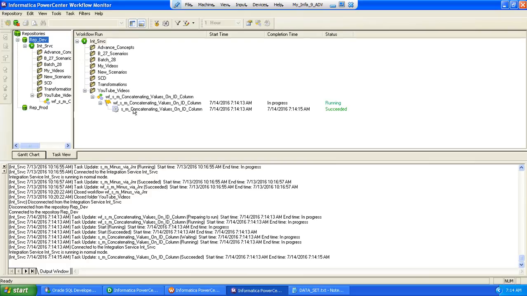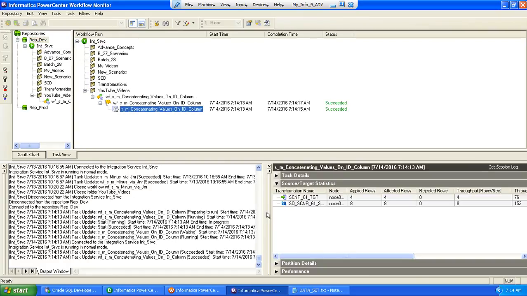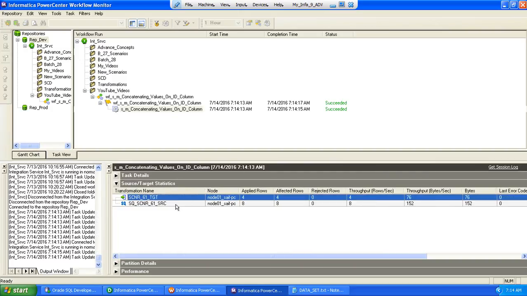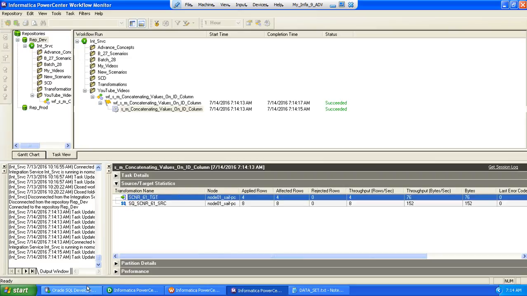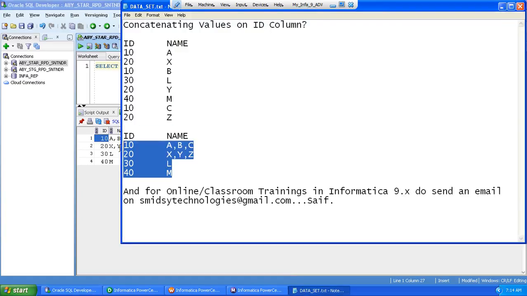So this is getting executed. It shows successfully succeeded. And let's see the output. So if you'll see, from my source, there were 8 records being read, and in my target table, only 4 records are being written. Let's see the data in the target. So 10 has been concatenated with the corresponding column values. Same way for 20 and 30, and 40 didn't have anything, so that's why it's not happening. So that's what we were expecting. So concatenation of column values, and that's what we have achieved.